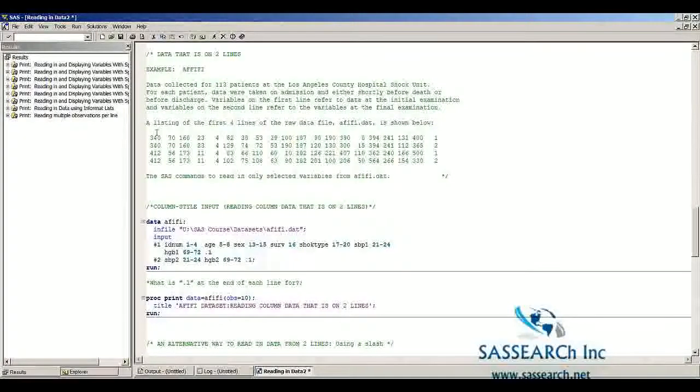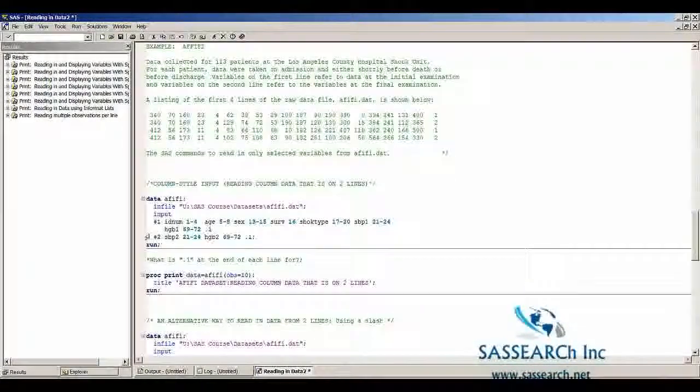So here is a listing of the first 4 lines of the raw data. These 4 lines make up just 2 observations. The first observation is patient ID 340. The second observation is patient ID 412. So we're going to be reading this data in as column style input, and we're going to be reading it in from 2 lines per observation.